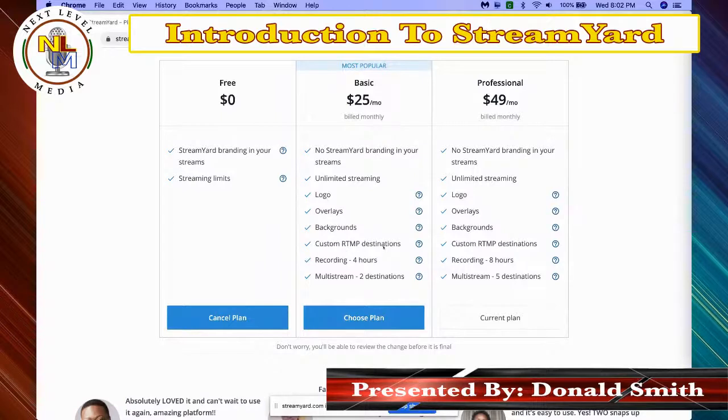You also have custom RTMP destinations. You have 4 hours of recording. It will not record onto your computer, it will actually record onto their server. And you can record 4 hours continuously. Now, let me explain this. This is not saying you only have 4 hours of recording for the whole month. What it's saying is you have up to 4 hours of continuous recording any one time. It does not say only 4 hours for the entire month.